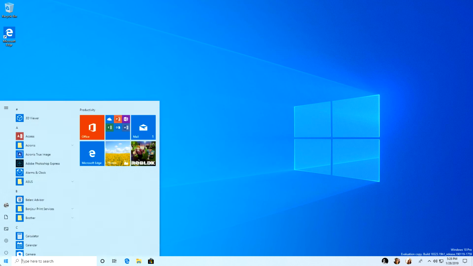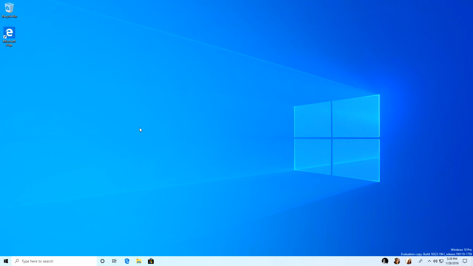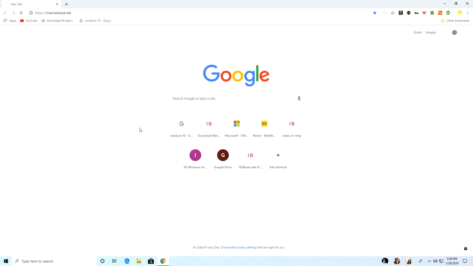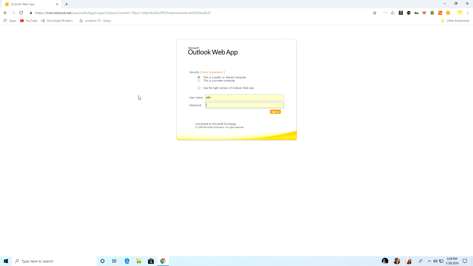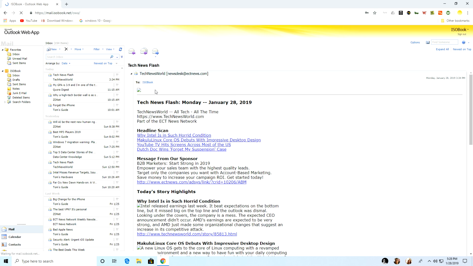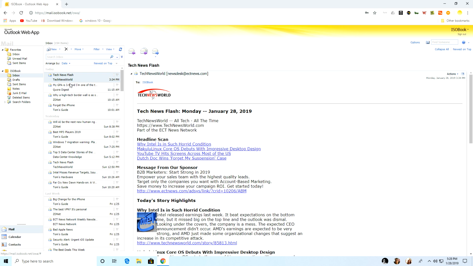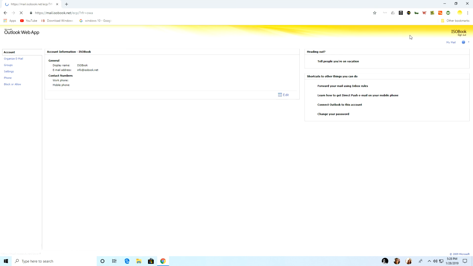This build is actually kind of fast. I don't know if that's supposed to be happening, but it actually really sped up my computer. This is my Outlook Web App 2010 for my virtual machine. It's loading nice and fast actually. My virtual machines are running better.